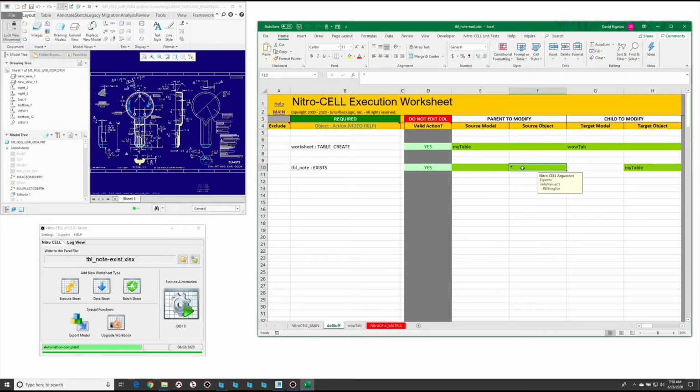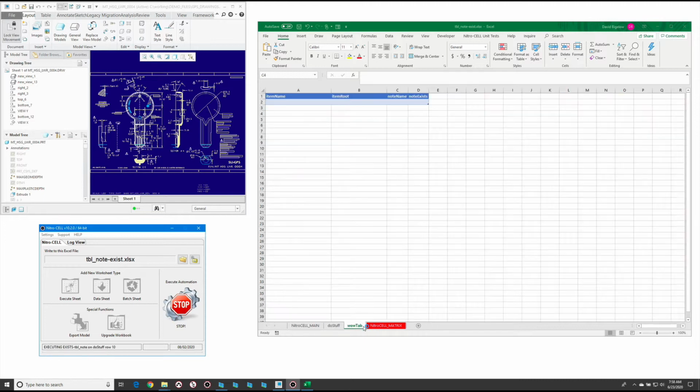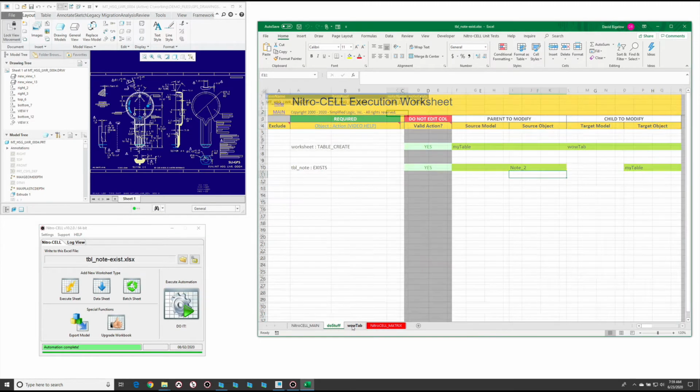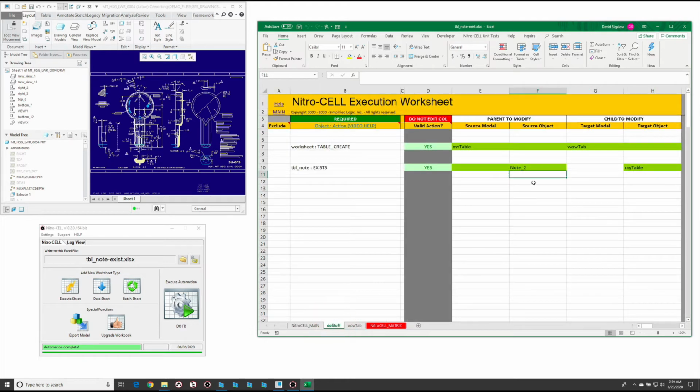Next thing we could ask is, well, okay, is there a note 2 on that drawing? And if we run this, it's going to connect to Creo and pull this data back across and write that to Excel. And we'll see here that the active model does not have a note 2 on it.